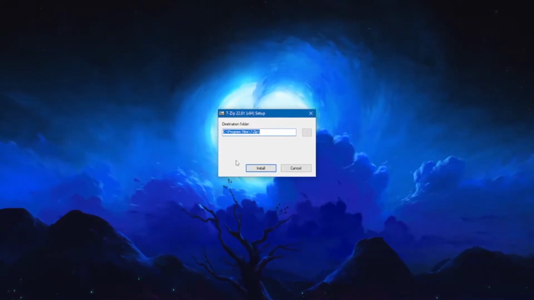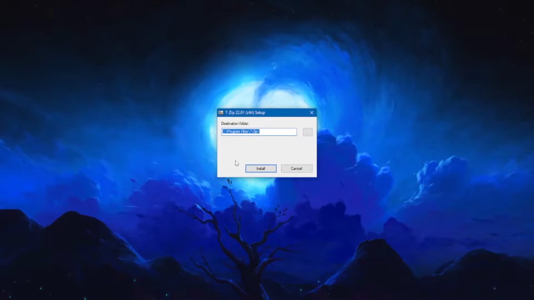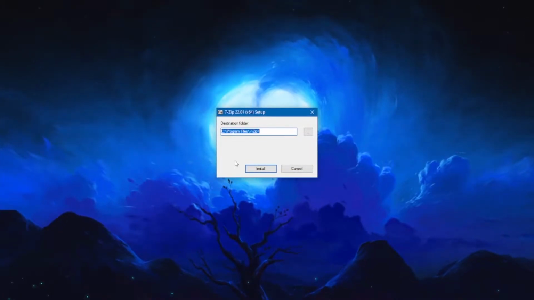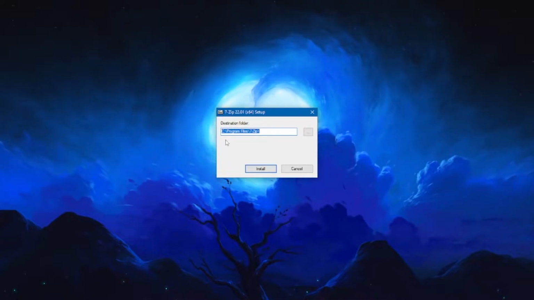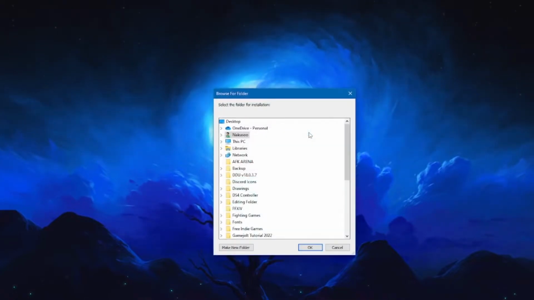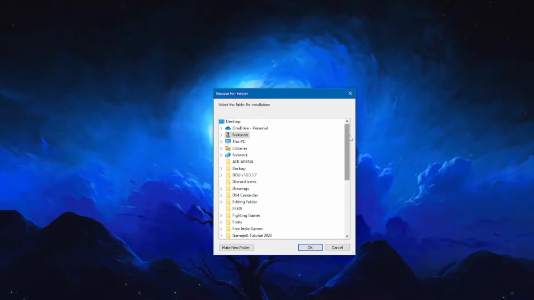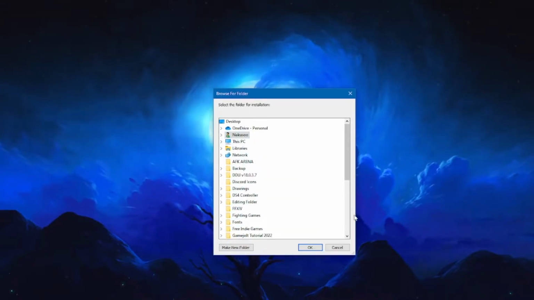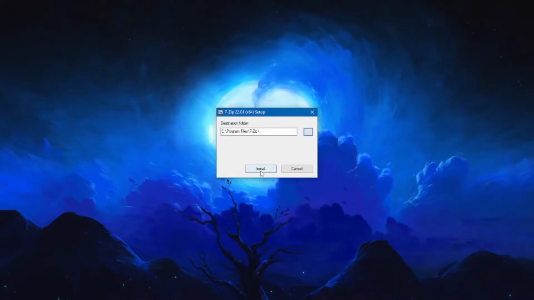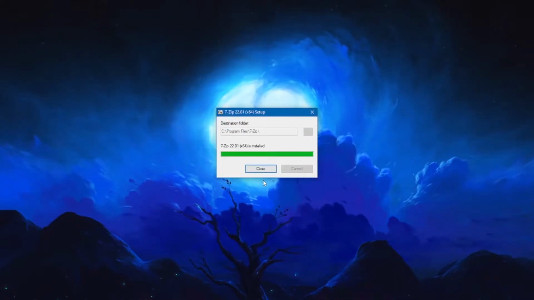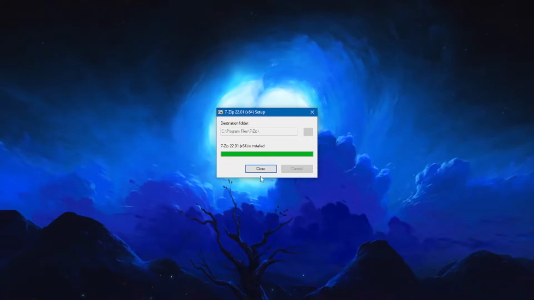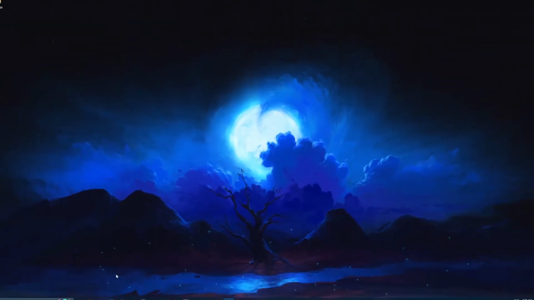The setup window will pop up with the destination of where it will install. By default, it'll install on your C drive, and if you click the three dots next to it, a new window will come up where you can install it in another location. Let's keep everything to the default location, then press Install. Once 7-zip is finished, close out the install window and return to your browser.